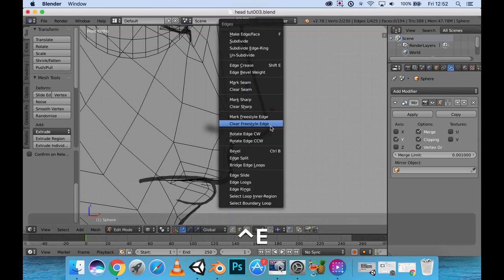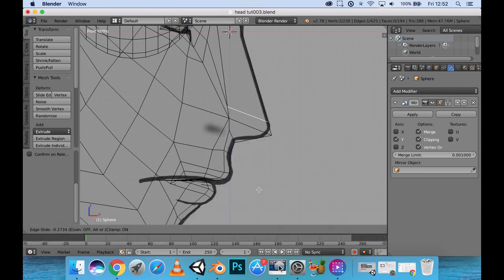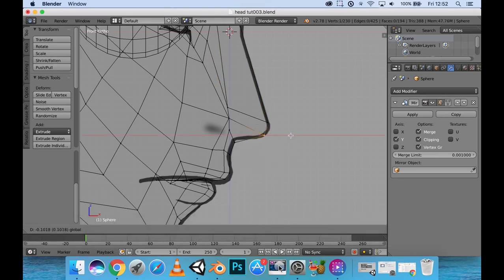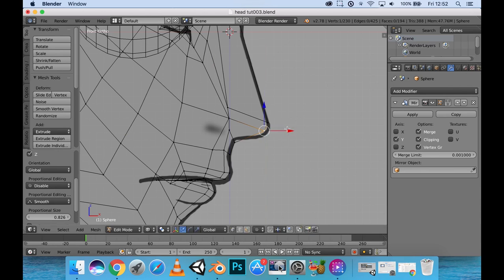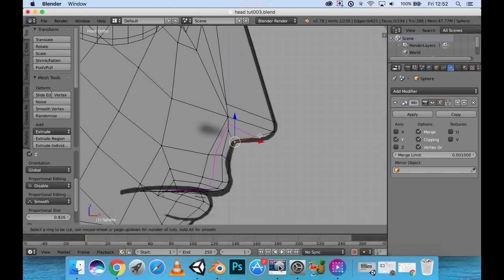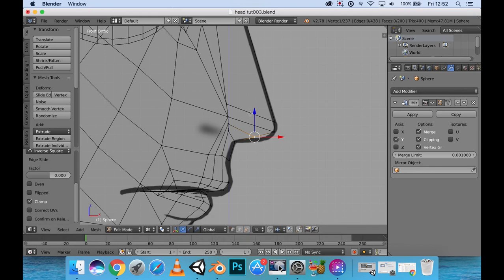As you can see, Control E, edge slide, go down, say about that much, and I'm gonna grab this vertex right here and move this down. Not too much, but like this much. Move this upwards a little. Maybe add in an additional edge loop here to fix some certain areas. Say here, I'm gonna grab this vertex, move it here.